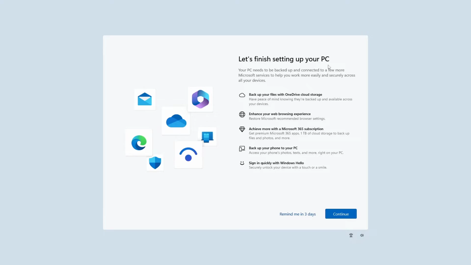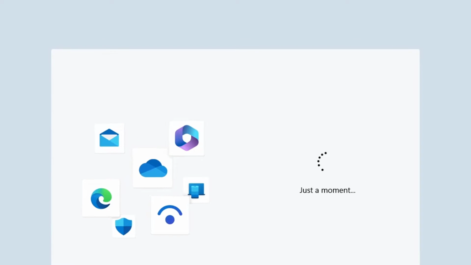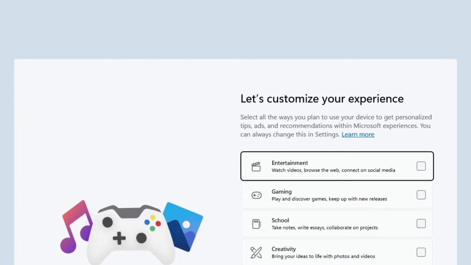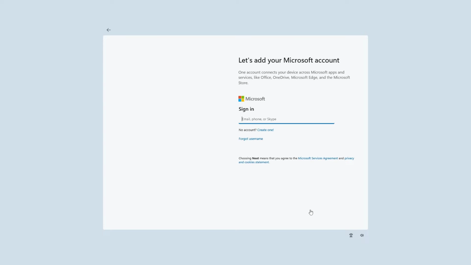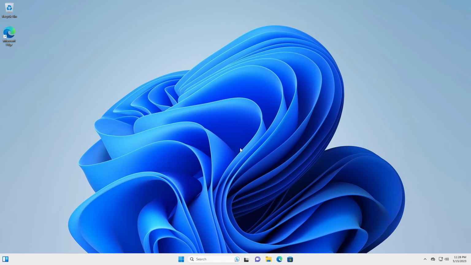Hello everyone, in this video I will show you how to stop the "Let's finish setting up your PC" screen in Windows 11. I'm using Windows 11 OS. Every once in a while, an annoying screen from Microsoft appears: "Let's finish setting up your PC." To stop this prompt in Windows 11, you can follow these steps.